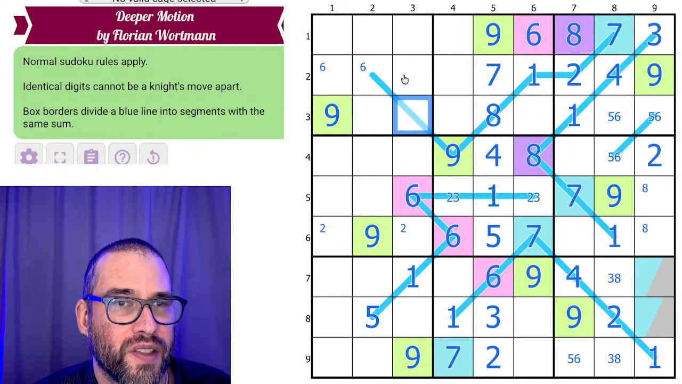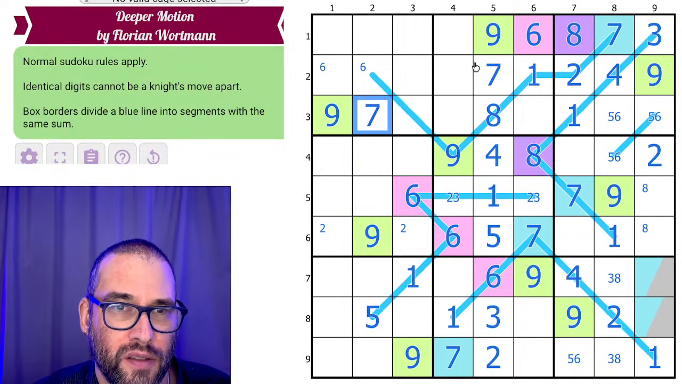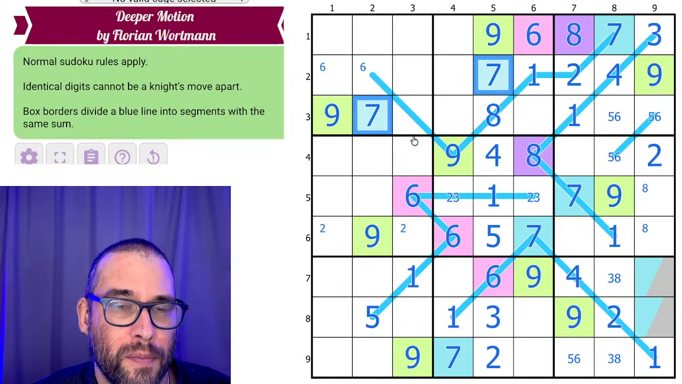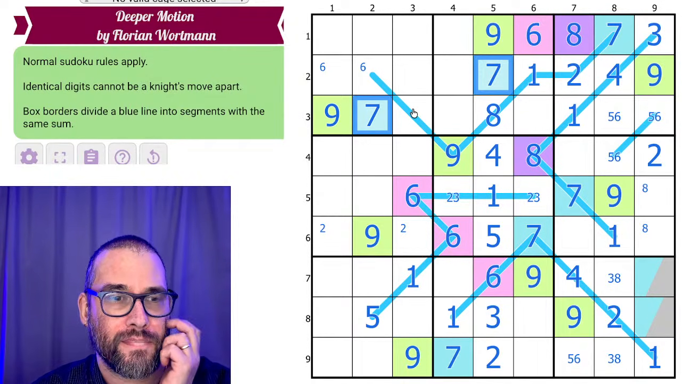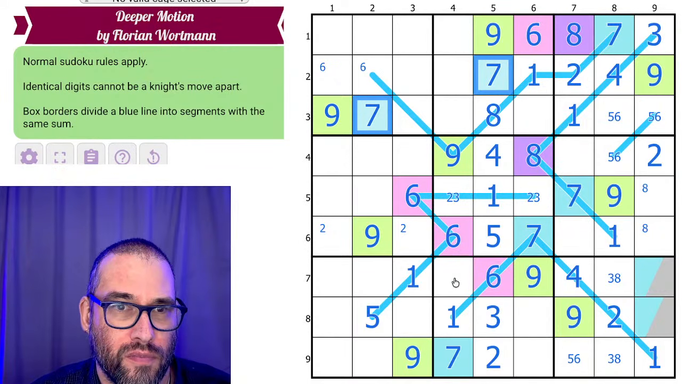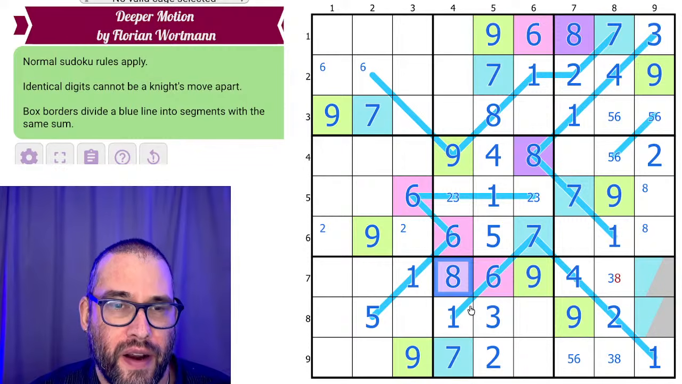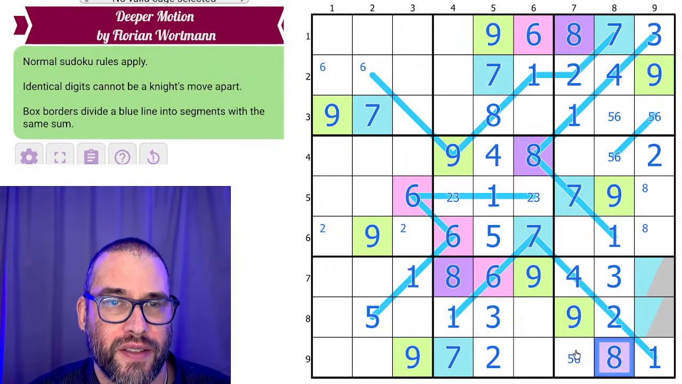Let's see, 7 in box 1 goes there. Oop, 7s are blue, let's not forget. 8 in box 8 there. So that's a 3. That's an 8.